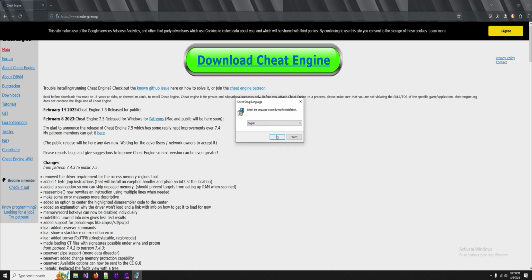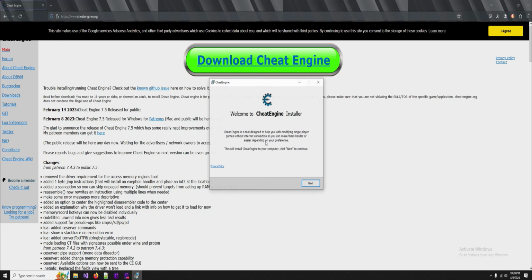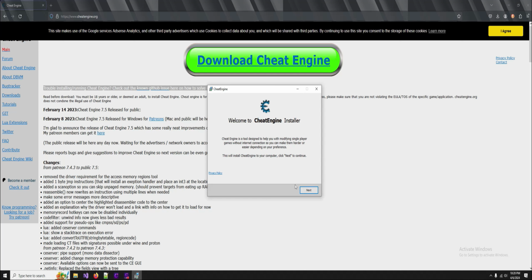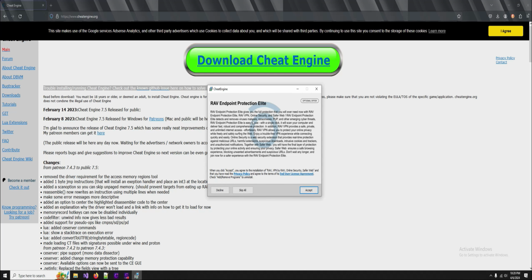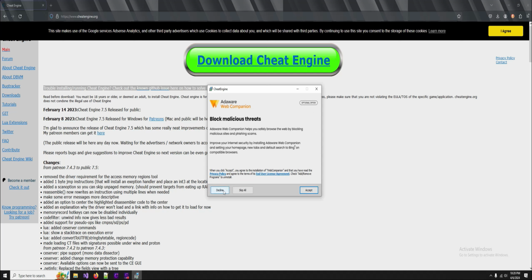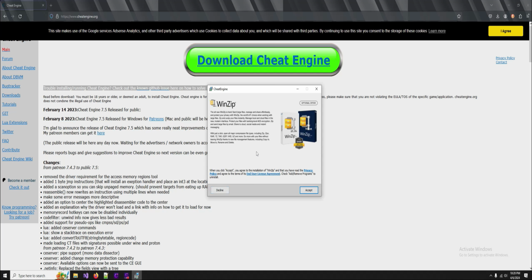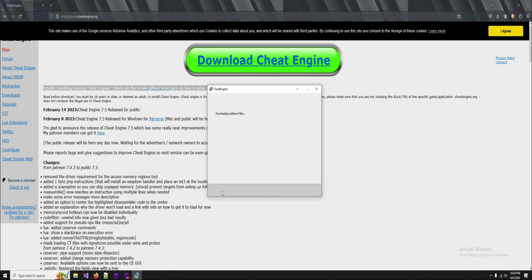Then select English or whatever language, and you get the Cheat Engine installer. Hit next, and you see this is what I was talking about, how it wants to install this other stuff. This is optional, so you don't need to install it. Just hit decline. If you were just running through and hitting accept on everything, you would install it, so you have to be careful. Hit decline on everything, and decline again. And that should be it, you should have Cheat Engine installed.